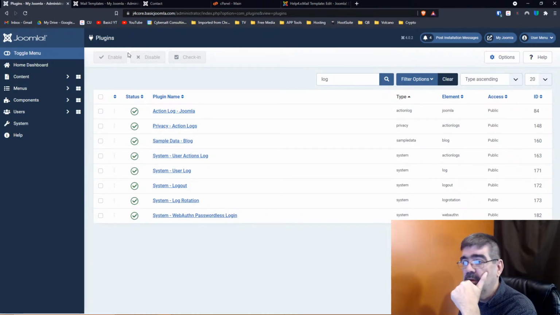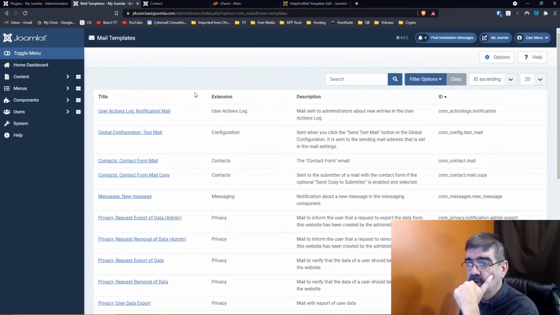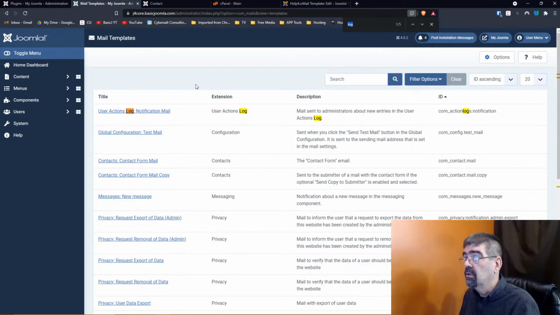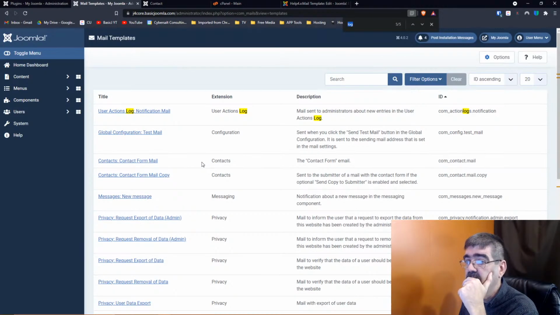Because I guess it provides login when user login fails. Okay. Let's see what we have here. Let's search for logged. We have 5: 1, 2, 3, 4. And let's go to the last one. Mail sent to administrators about new entries in the user actions log.